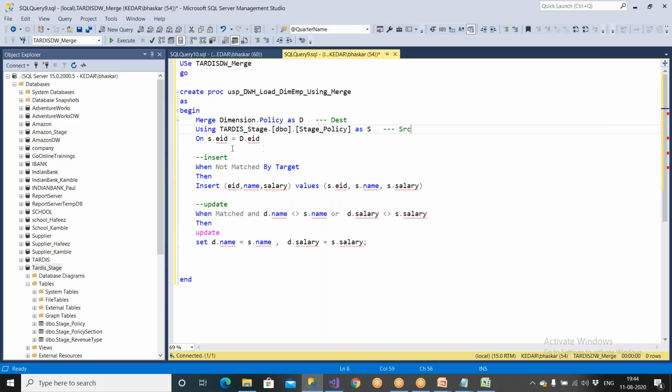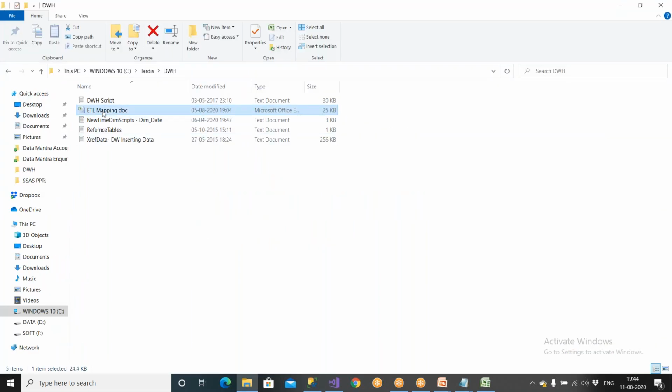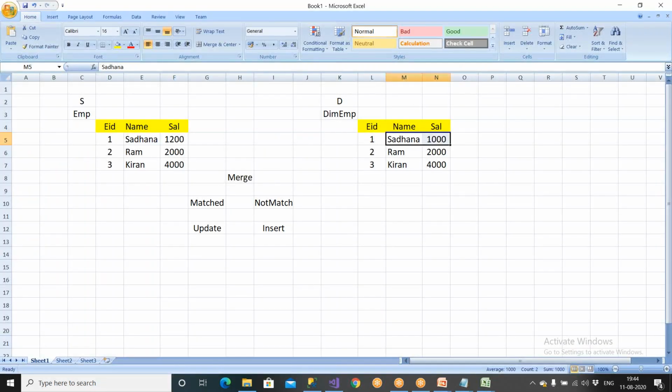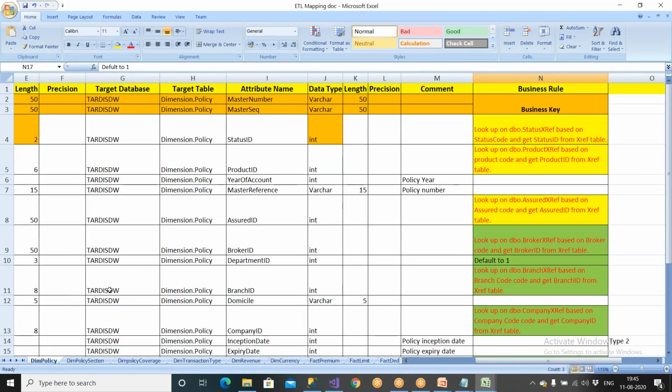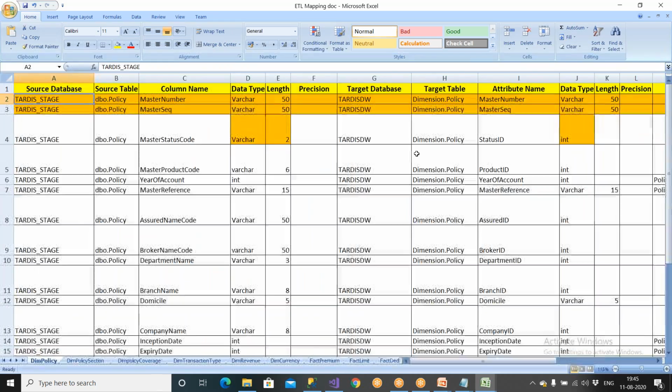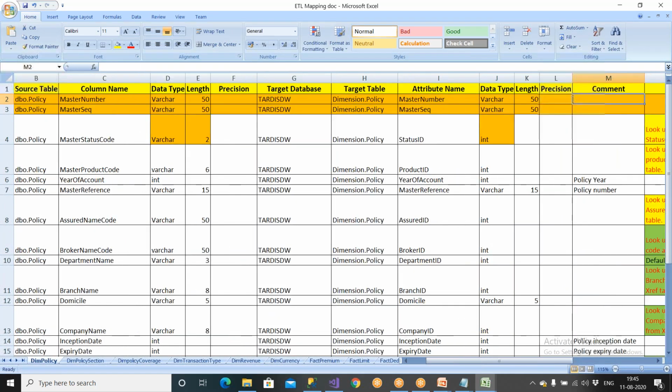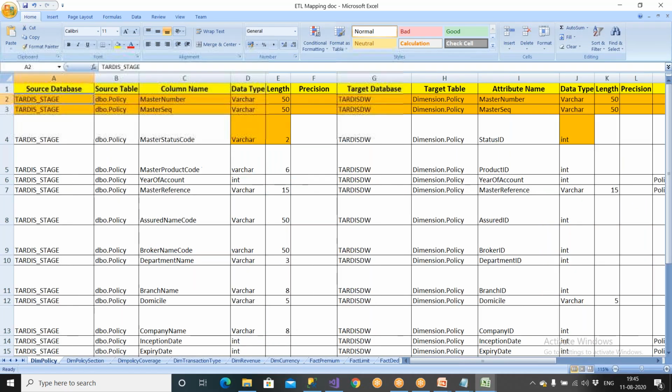Then based on what is the primary key? You need to have D dot. When you open your ETL mapping document, it will tell you what is the primary key, what is the foreign key, everything is available. The primary key is master number and master number. Clear? So stage dot master number and this master number. This you need to map.